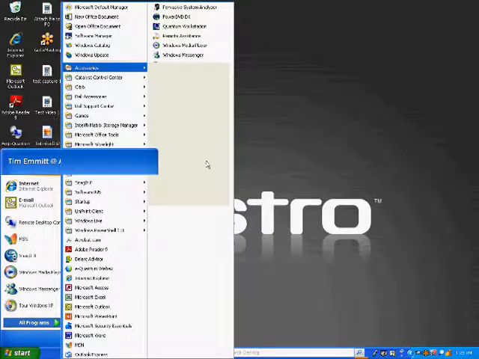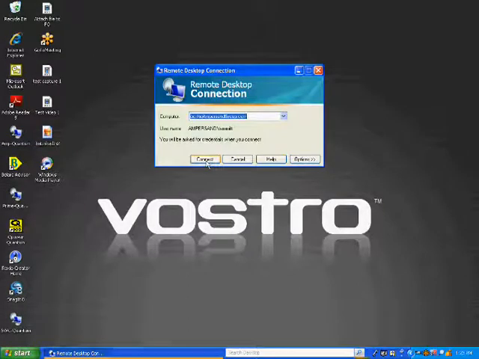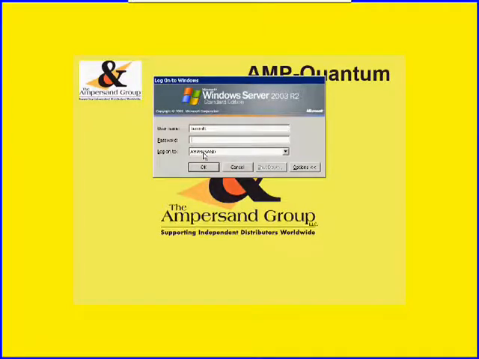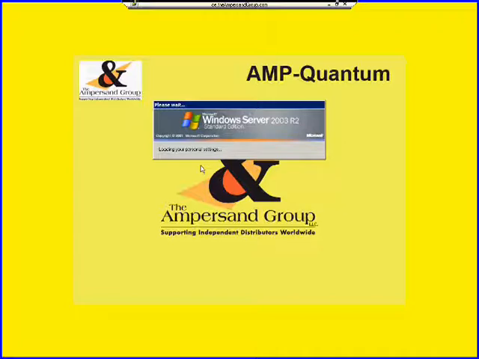Once you click on Remote Desktop Connection, it will ask you for the computer name that you're connecting to. You will always connect to oe.the_group.com. Once you enter the computer name, you can click Connect, and it will take you to the logon screen. Here, you can enter the username and password that was given to you. And always make sure that you're logging on to ampersand from the drop-down window. Once you've entered your information, click OK, and this will log you into the terminal server.